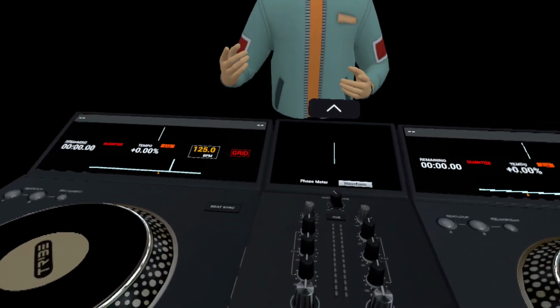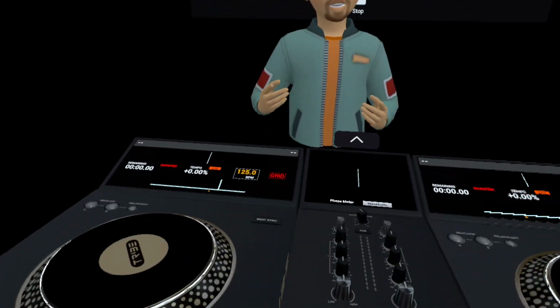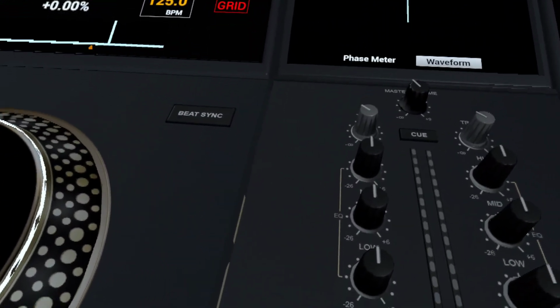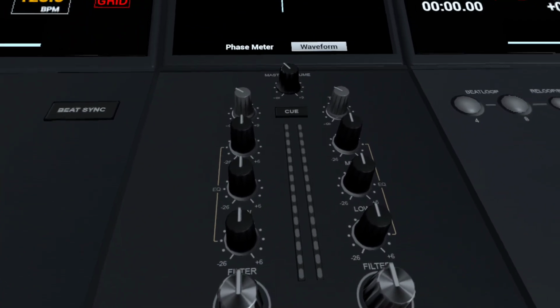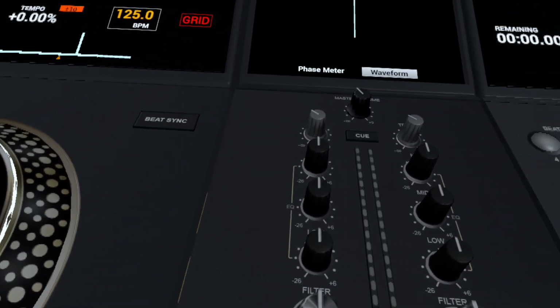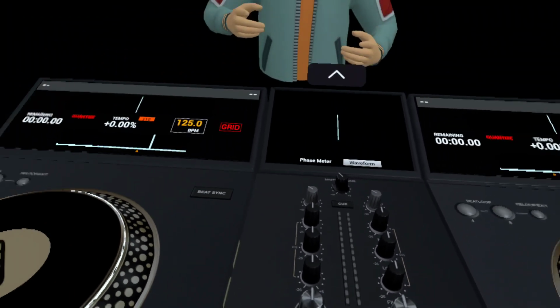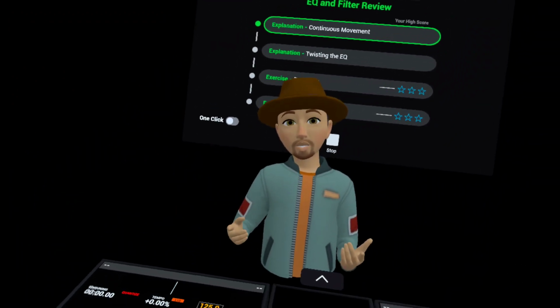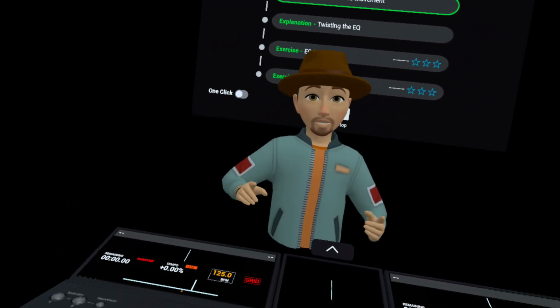We've already learned what the EQ and filter do and how we can use them to smooth out the mix. In our earlier lessons, the behavior of these knobs was to simply click on the knob and it would turn. Now, we are unlocking a more realistic control of these knobs by giving you continuous movement.